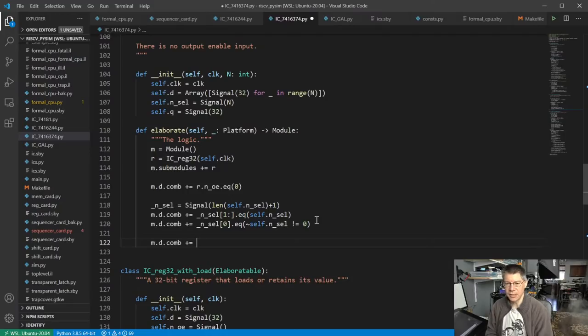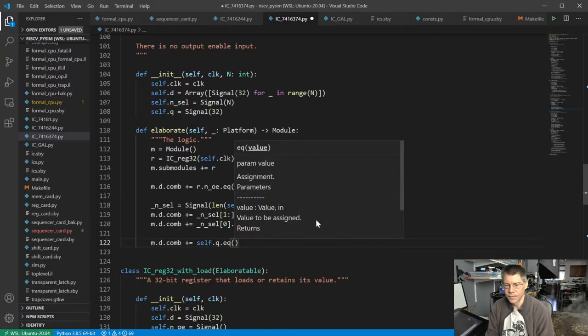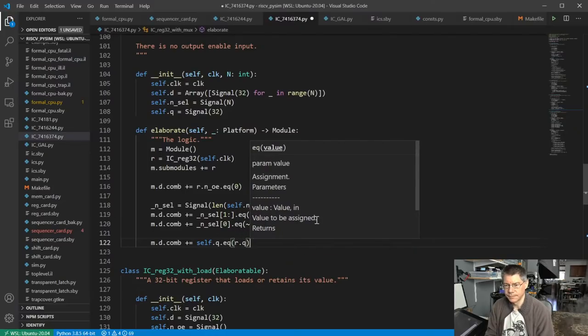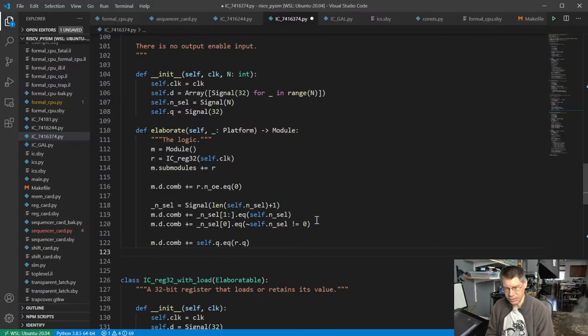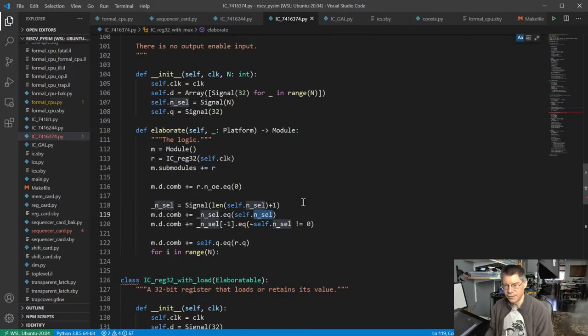Okay, let's deal with the output. That's easy to do. So self.q is just equal to the output of r. Okay, and now let's deal with the inputs. We can do this pretty straightforward. For i in range n. Now I have to be careful here because I've decided, you know what I can do? I can do this. There we go. So what this does is it takes all the bits of n cell and it puts it in my augmented version. But it only does it up to the number of bits that are here.